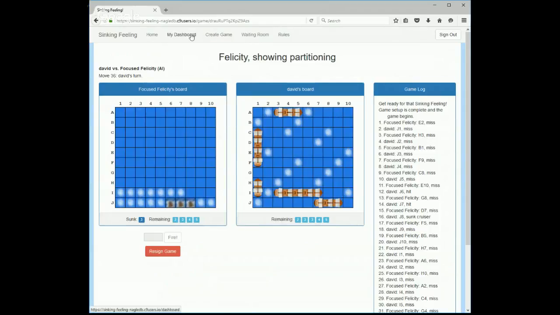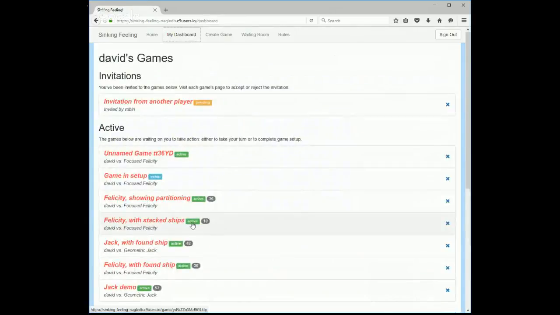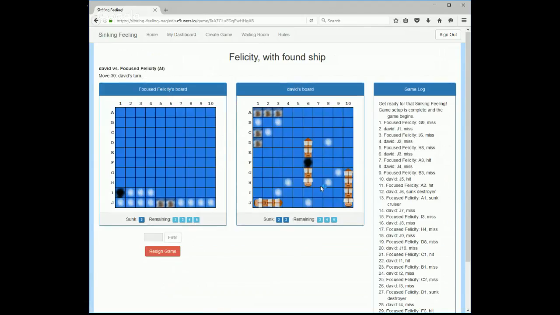Once she has found a ship, I have another game here showing what she does when she finds a ship. She targets in a much smarter way. She tries to simulate what a real player would do. So on her first hit, she's going to try and aim around that until she can figure out what direction it is. And in this case, she got lucky.